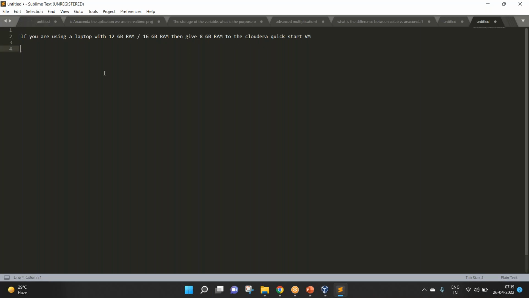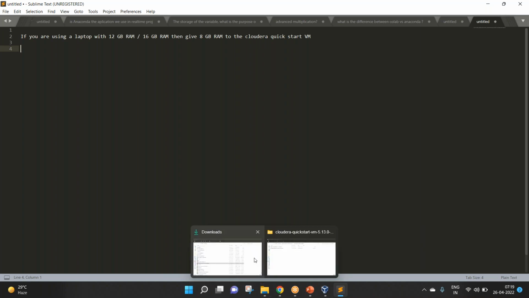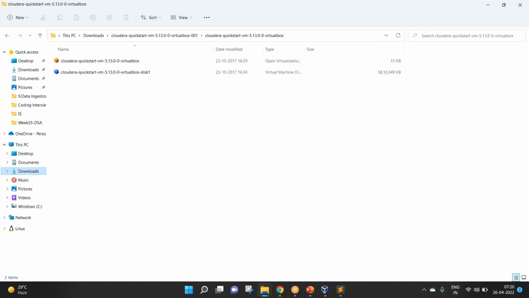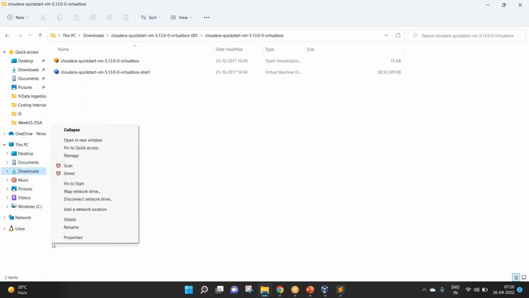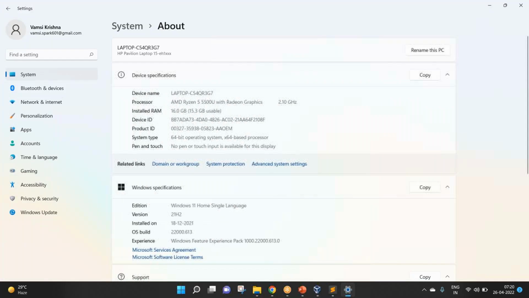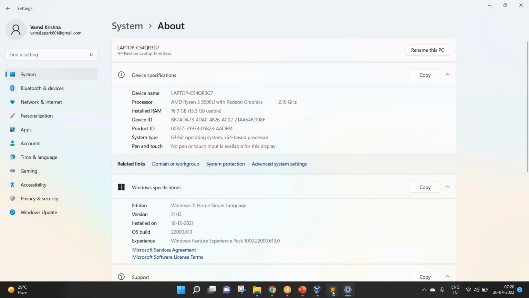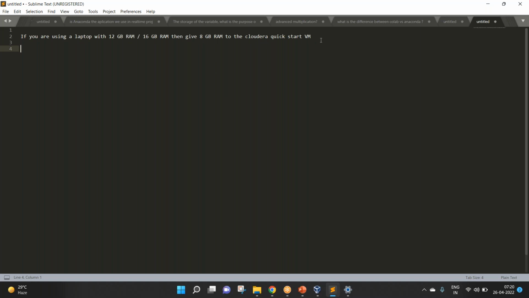So the first question is how to find out your RAM. Let me show that as well. If you are a Windows user, this is how you can figure out the RAM on your laptop. Right click on This PC, show more options, then click on properties. Here you can see on my machine, I have 16 GB RAM. So this is how you should be able to figure out how much RAM is available on your laptop. In my case, I have 16 GB, so I'm going to allocate 8 GB to my Cloudera Kickstart VM.